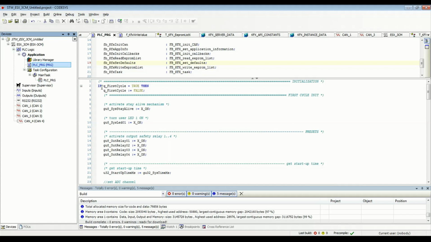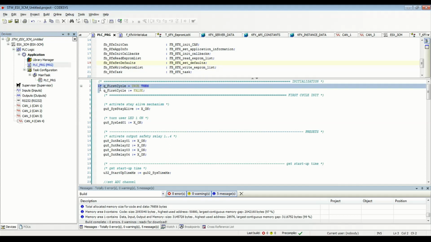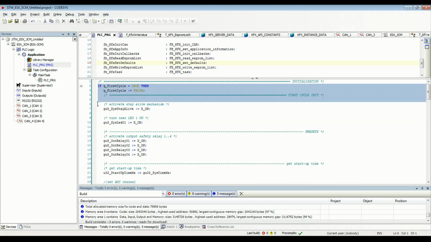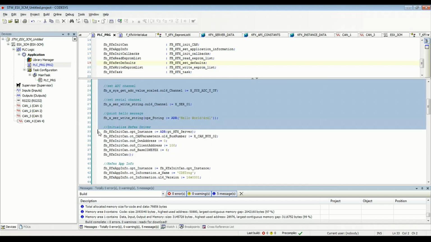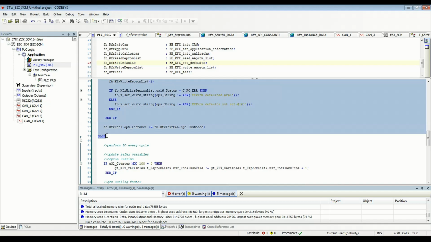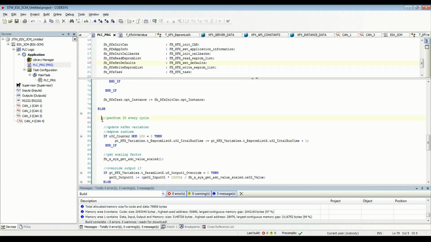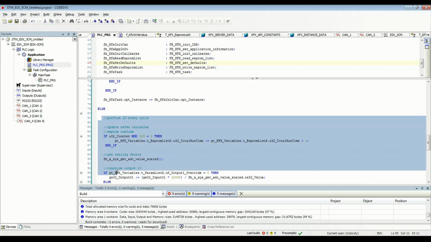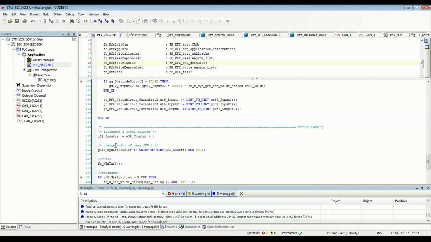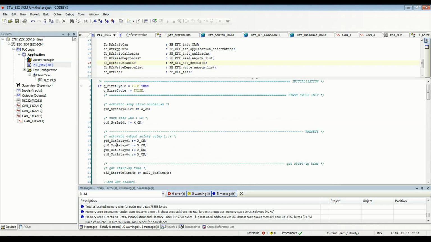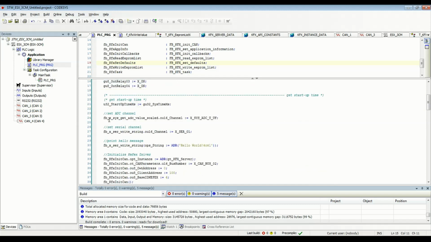If you notice, we have this first cycle if statement, and everything inside this if statement is what will happen the very first cycle that the controller runs. So everything down to this else here will be the first cycle code. Everything inside the else will be all the other cycles. So every cycle that the controller runs after the first cycle, all of this code is going to happen in there. So we'll come back up here. This is pretty standard initialization stuff, nothing really related to KEFEX.